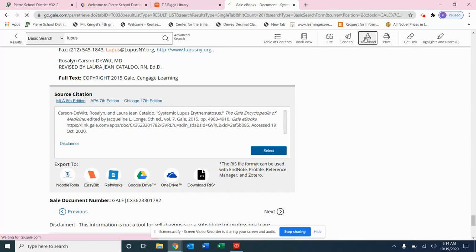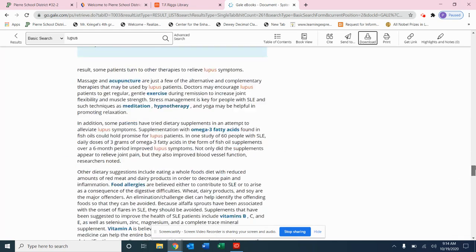You can download this article if you want to, and that will just download it to your computer. So if you have slow Wi-Fi at home or you want to have access to this article without having to use Wi-Fi, you can download the article, and you can see it just downloaded right over here. Exit out of that. You can also print it, and you can get a link so that you can come back to it later if you want to. You can highlight it if you want to and add some notes to the article itself. So this is an awesome, awesome resource.